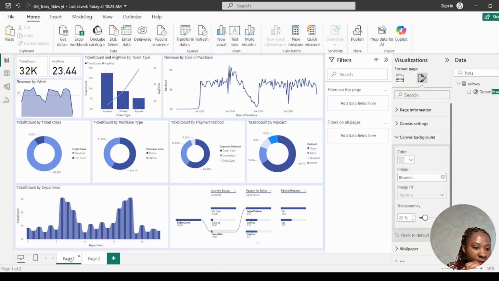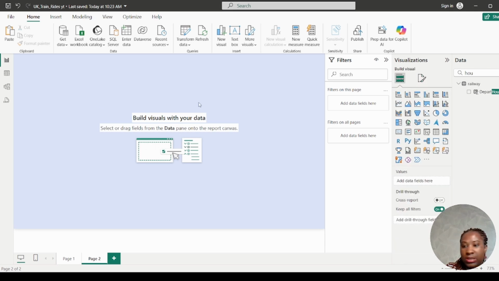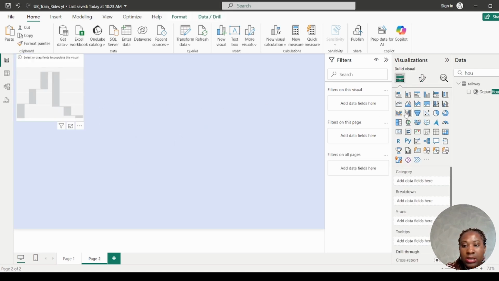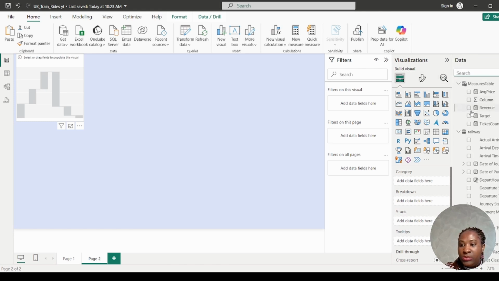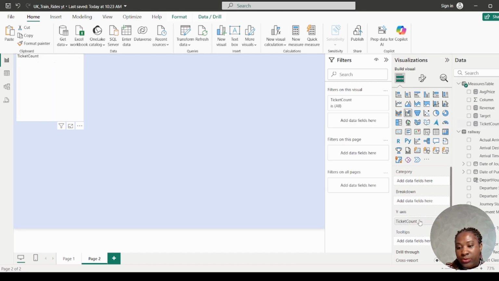In this page we didn't have more of the journey status. What we can do is to look at the number of ticket counts for each of the journey statuses. So let's basically start with that. So we can use a different visual for that, and then we can put in the number of tickets sold. And so this is the number of tickets sold, and then we can look at it based on the statuses, I believe.